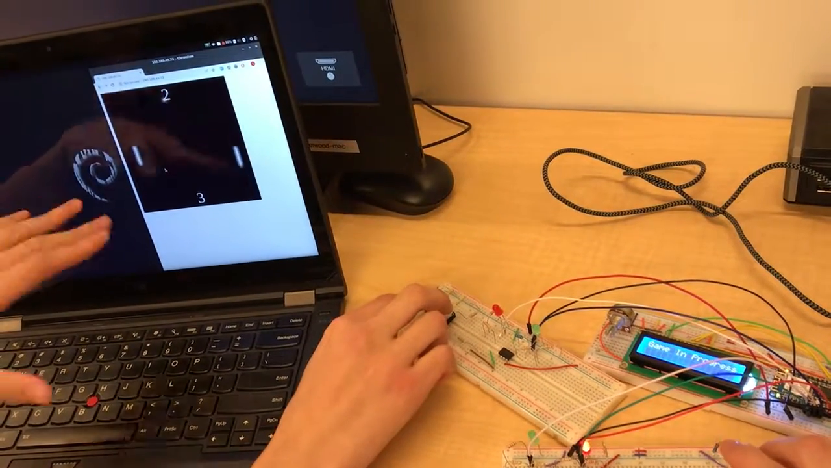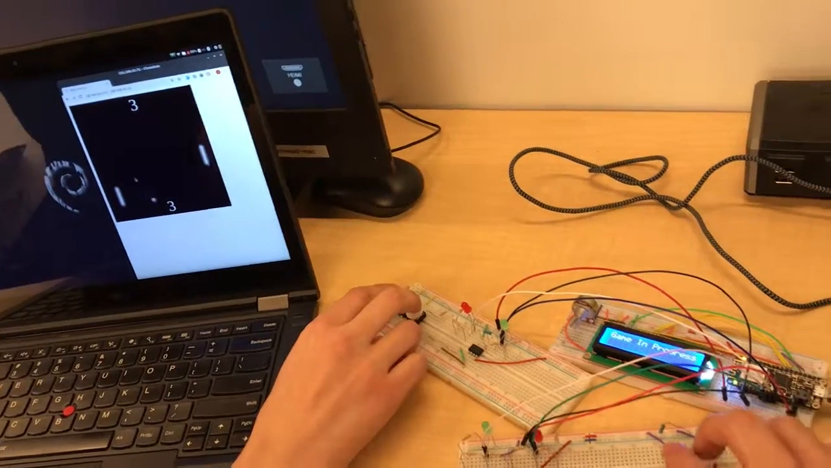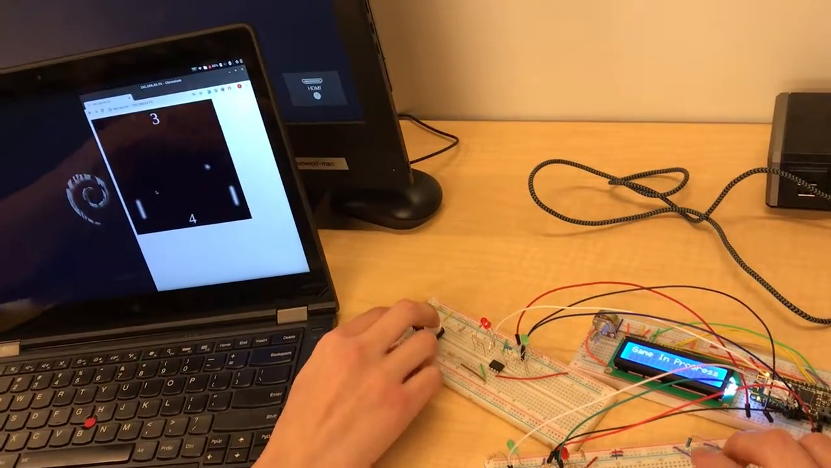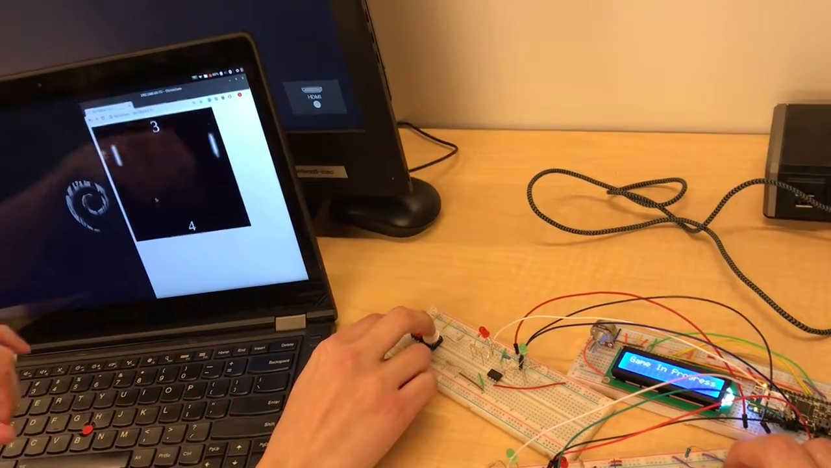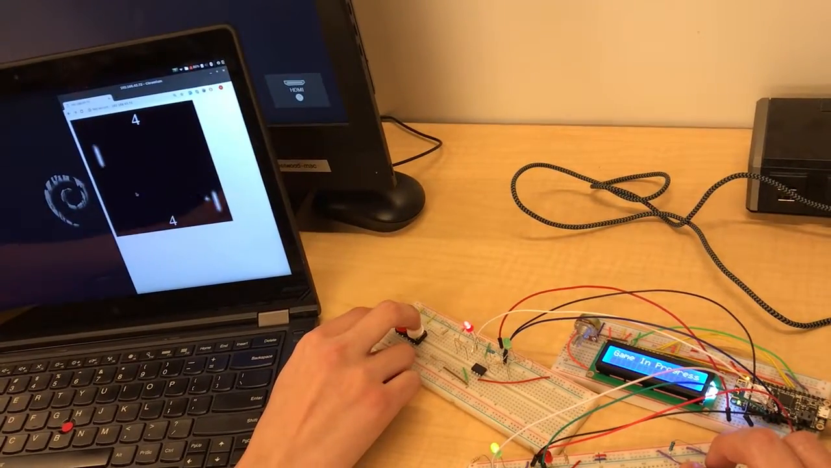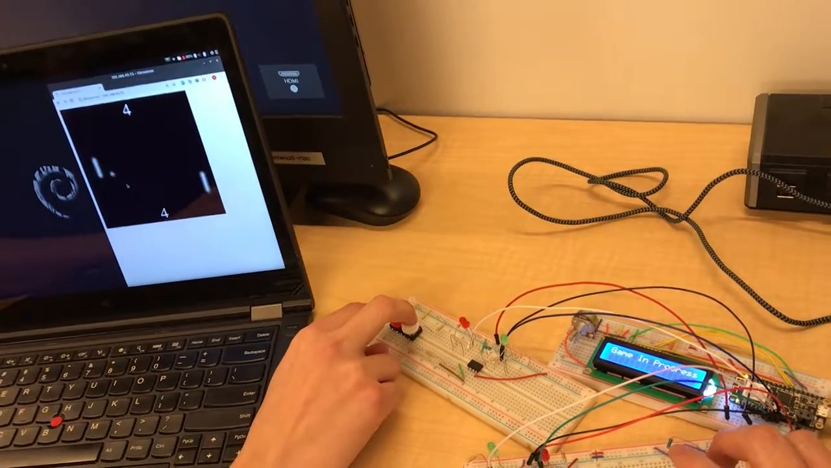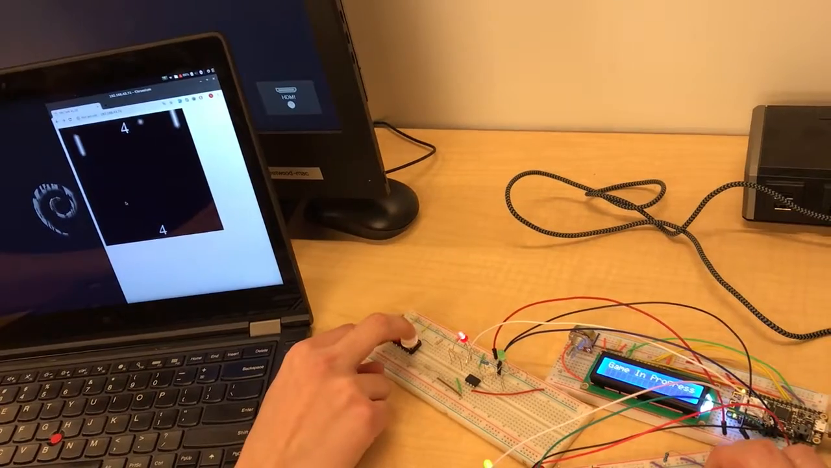Now the game isn't running in the browser. The game is running on the Feather. The Feather is just sending updates about the player's position to the browser, and the browser is then drawing that position. But the entire game is running on the Feather.